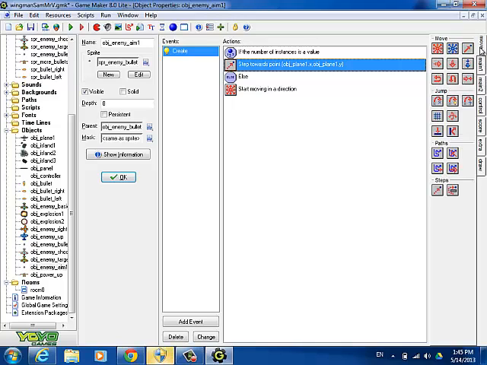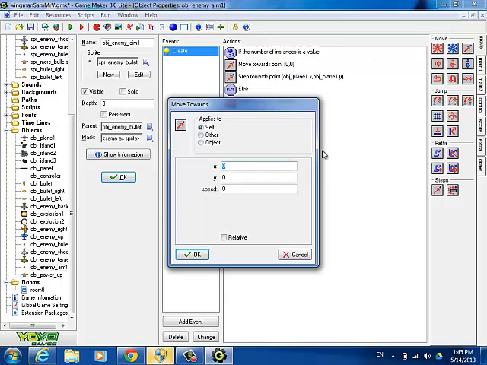So what I want is move towards. So I have the wrong one. That's this one here. See that one? So I used the wrong one. So we'll bring move towards on it.